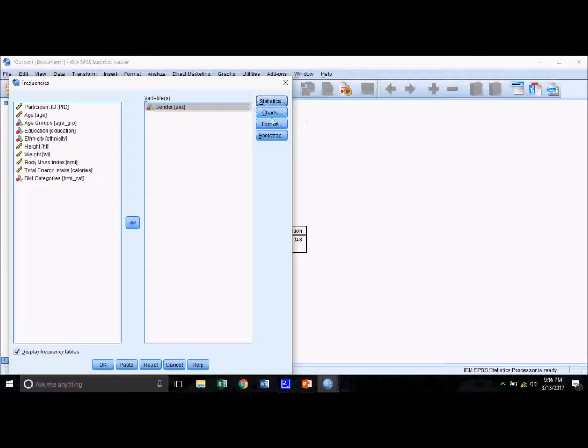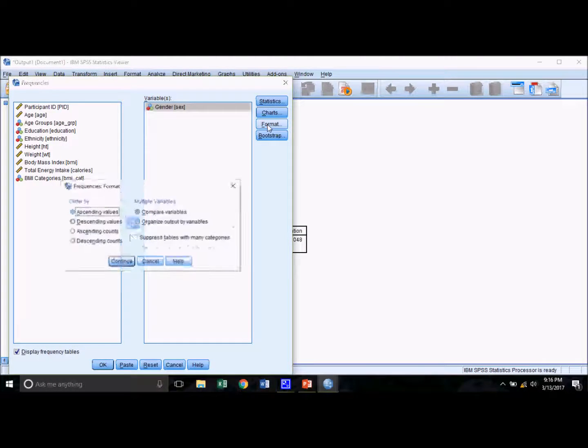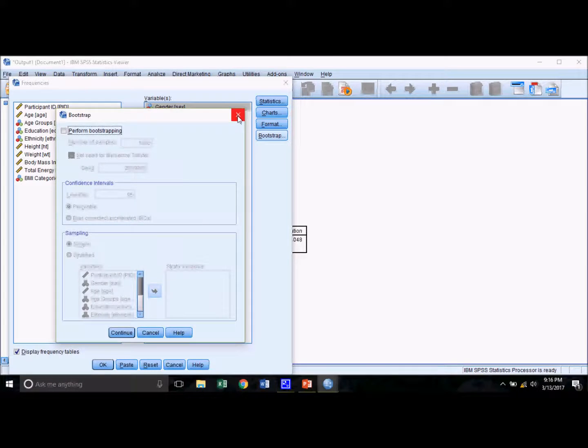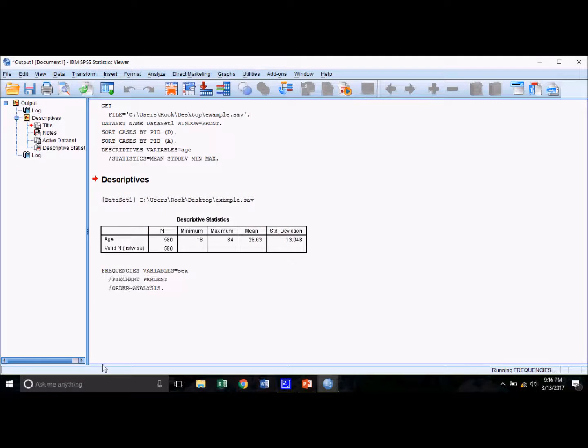I will go into charts. I say I want a pie chart, so I'll hit pie chart. And I would like to get the percentages rather than frequencies. So I select percentages and hit continue. Formats, we can ignore this, it's not really important. And bootstrap, if you have that on your version, you can ignore this as well because you're not performing any bootstrapping analysis. Make sure you have display frequency tables checked off, that is vitally important. You see the frequencies and percentages as well. And if I hit OK, give it a little while and it would come up.